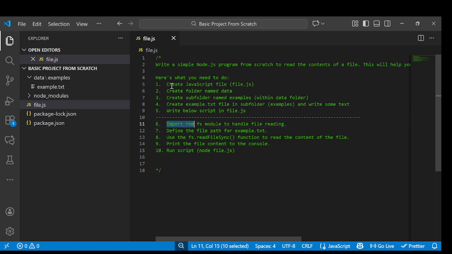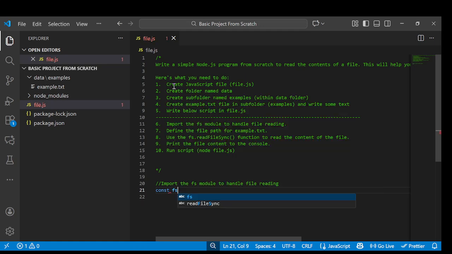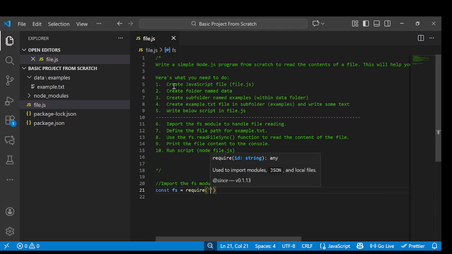Now what we are going to do is import the fs module to handle the file reading. Let's do everything step by step. So for that we need to write fs is equal to require fs. So we are just importing our fs module.